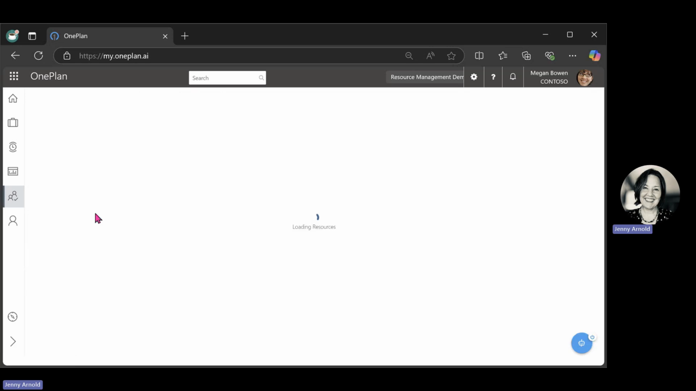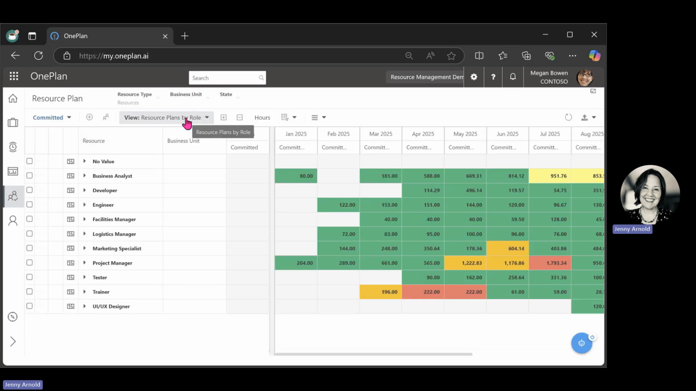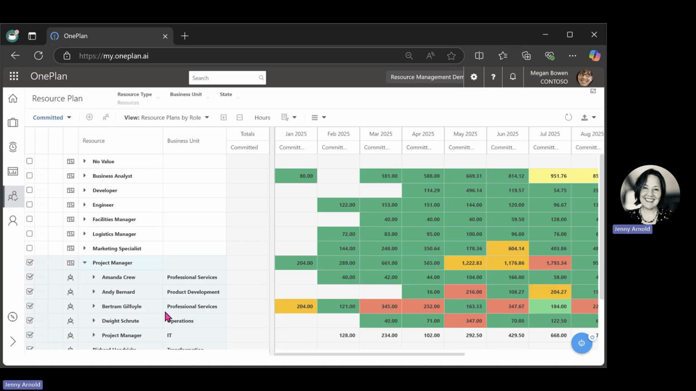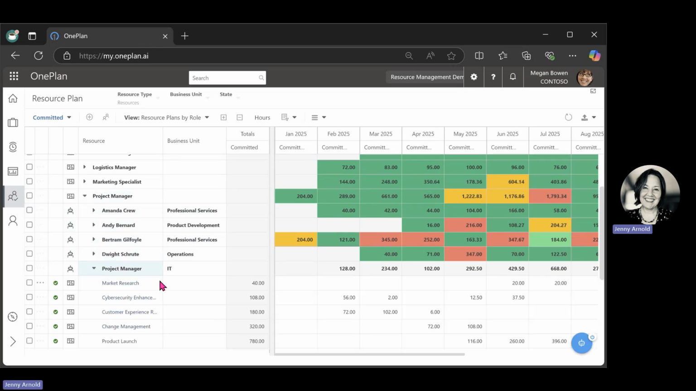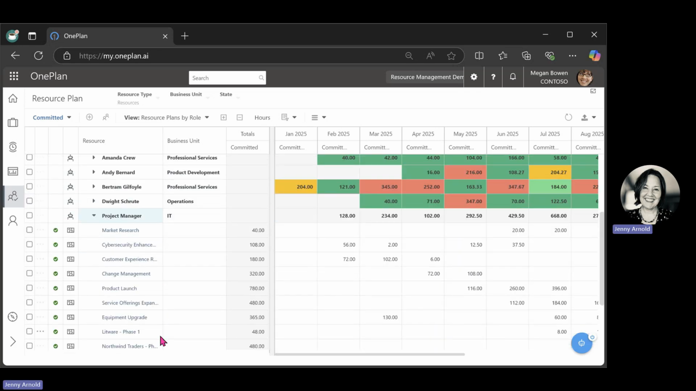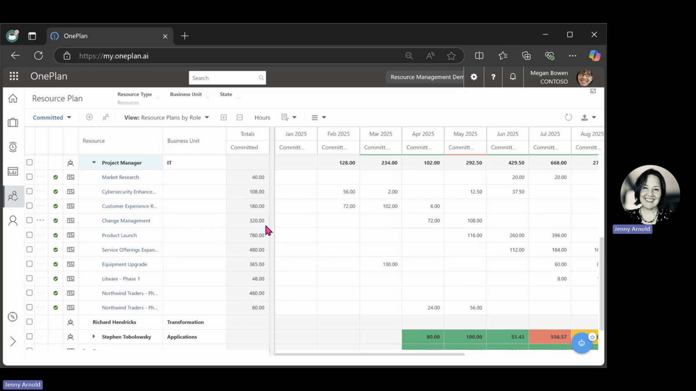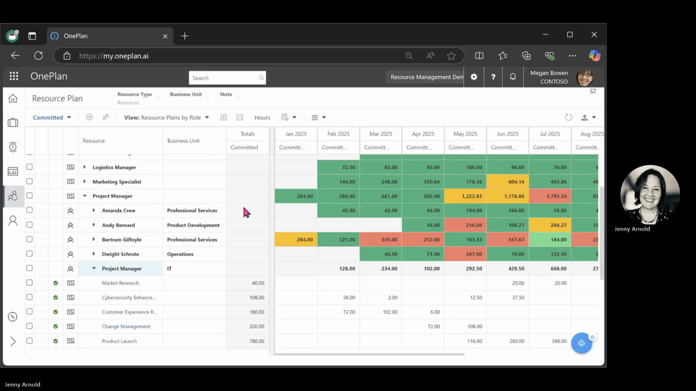So let's show you some of the other built-in views here. We have by role. This is where you could see all of the project manager requests that have come in for the generic project manager. All of these projects are looking for a project manager to be assigned to them. And so this is where we can see, well, who would have 56 hours available for this month? It looks like Bertram would, who would have another 72. That'd be pretty close. It'd be a little bit over 121 hours.